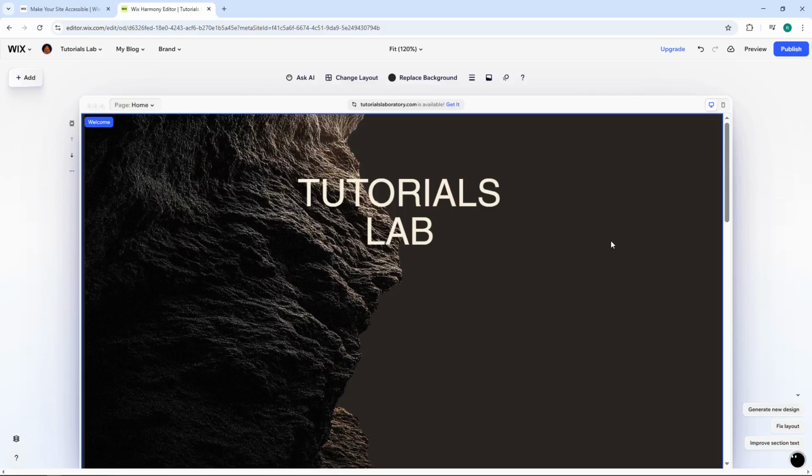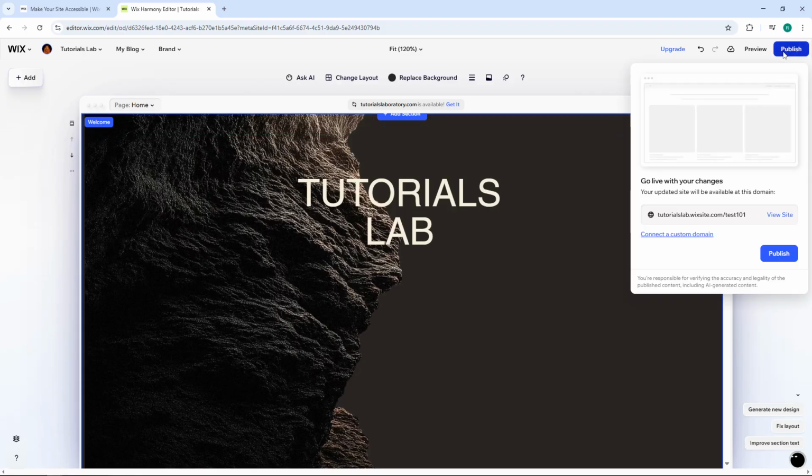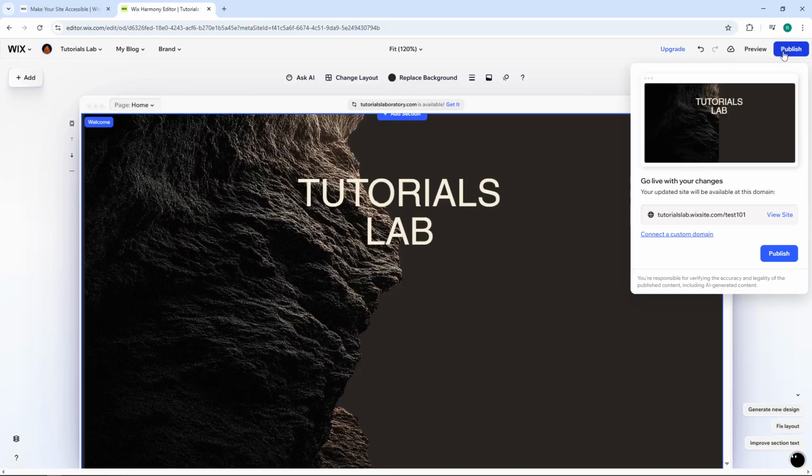For now, we're focused on publishing and sharing, so locate the Publish button on the top right corner of your screen and click on it. This button is crucial because it makes your latest changes live and generates the shareable link. After clicking Publish, a small preview window will appear showing you a snapshot of what your website will look like once it's live. Click on Publish again to confirm.